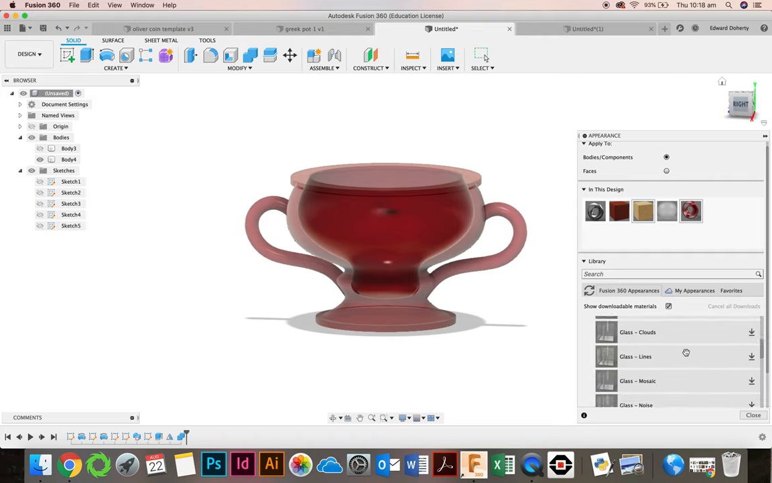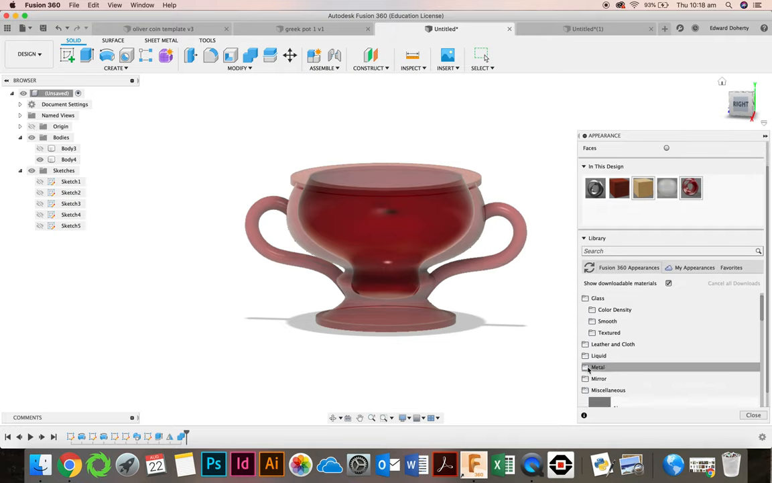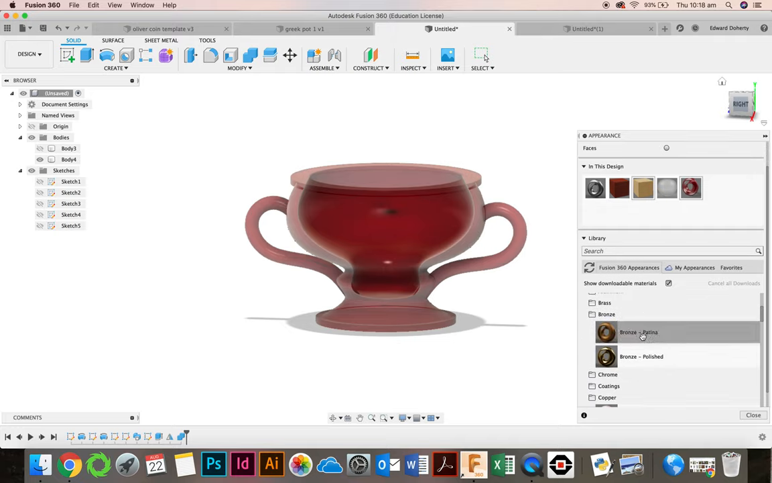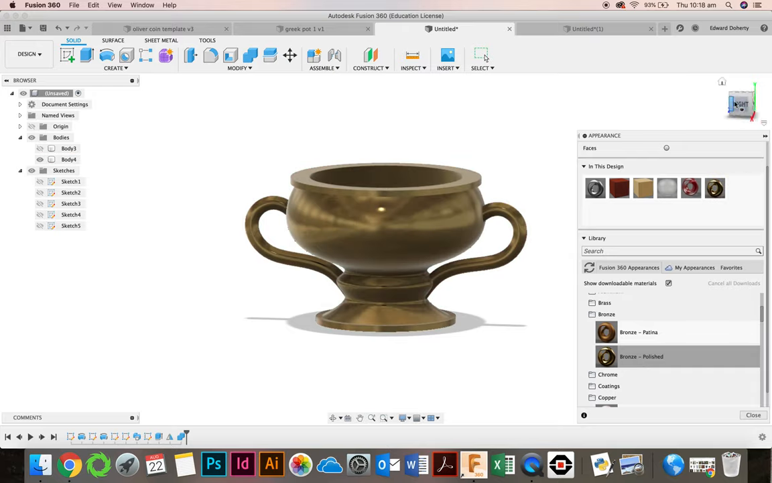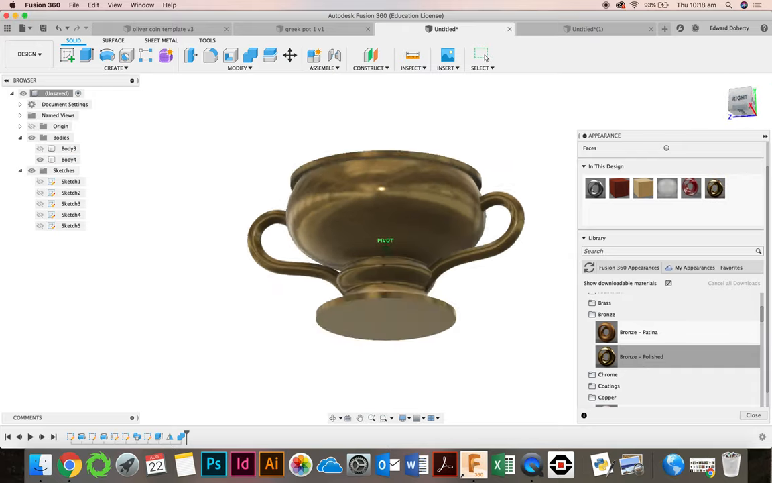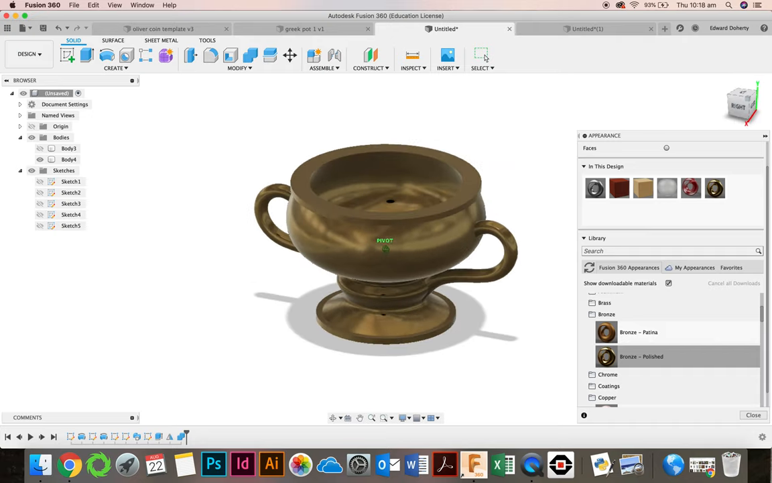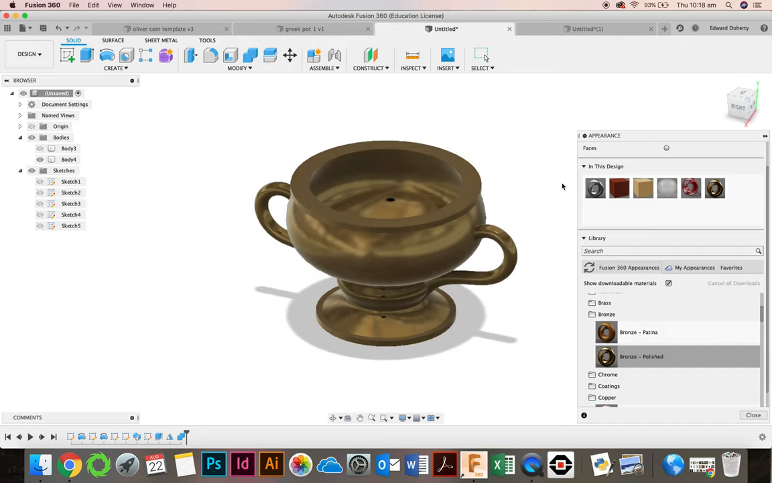And I might go back to metal textures just because I think they look the nicest. Metal. Let's go bronze polished. There we go, so I've made a bronze pot. Okay, so that's pretty good. That's how you can change the textures.